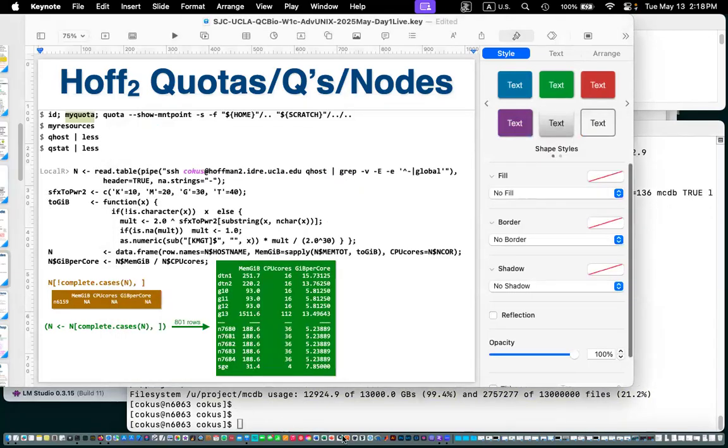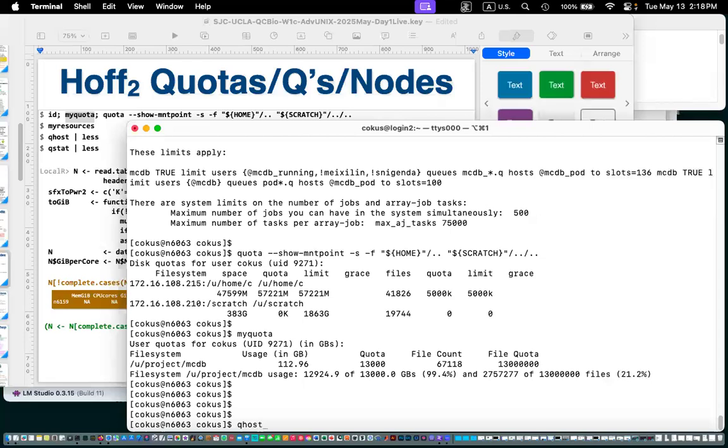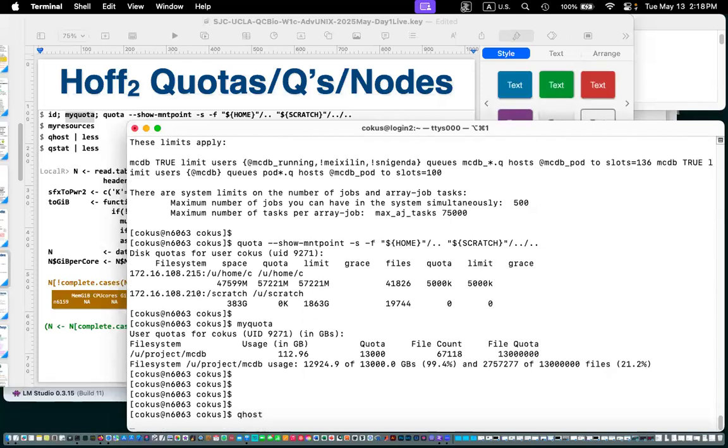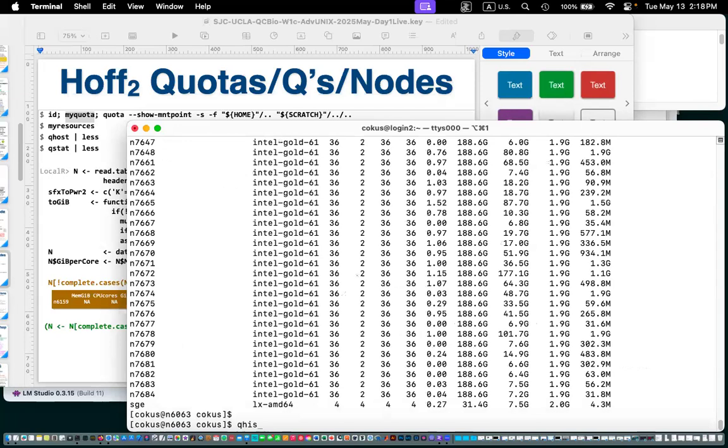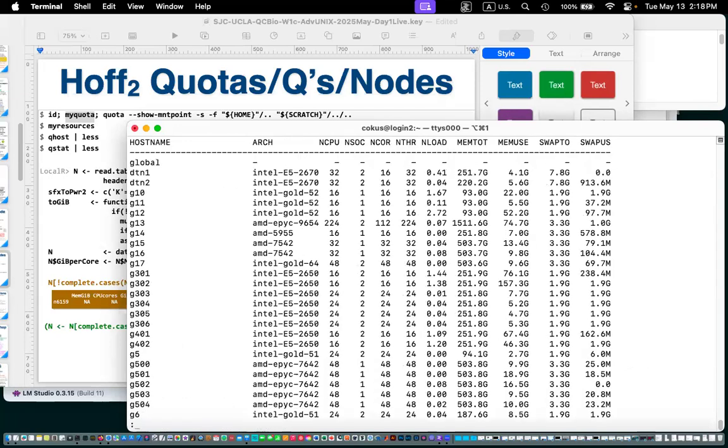Okay, let's look at the node distribution. I'm going to use R to do that, because one of the cooler commands that you probably don't know on Hoffman is qhost. That's going to produce a lot of output, so I'm going to pipe that to less so that we can see it. That is a list of all the nodes on Hoffman and their most important characteristics, including memory total.